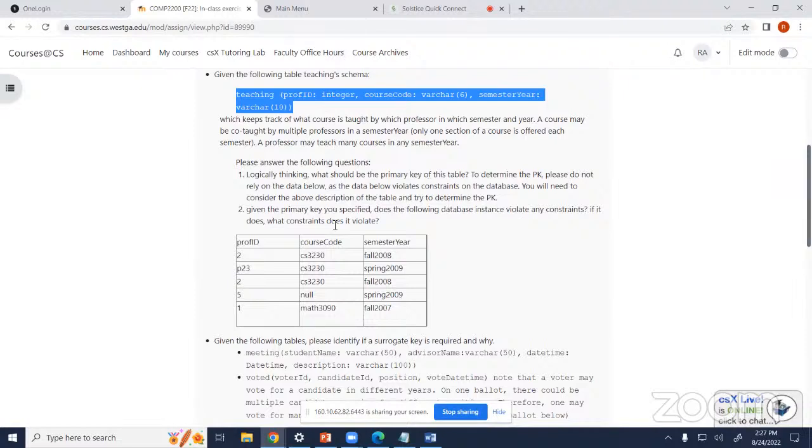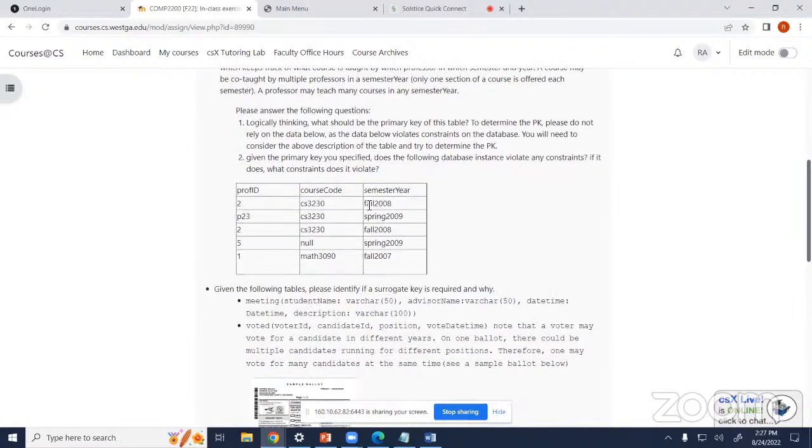All right. So given the primary key you specified, does the following database instance violate any constraints? If it does, what constraints does it violate? Can somebody tell me? Now you decided on a primary key based on all these 3 columns, right? Is there anything that's violating constraints? Which one? It's not an integer. On the first column, yes, second row.